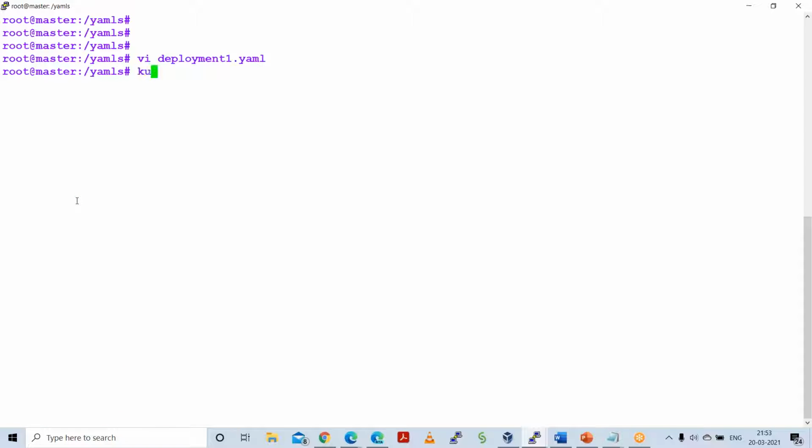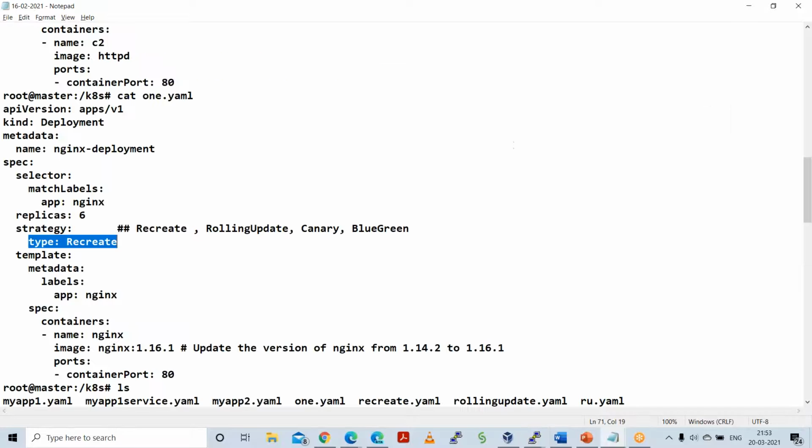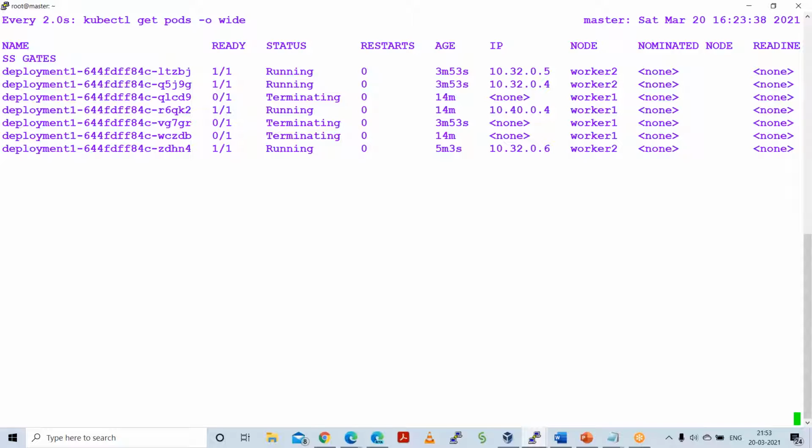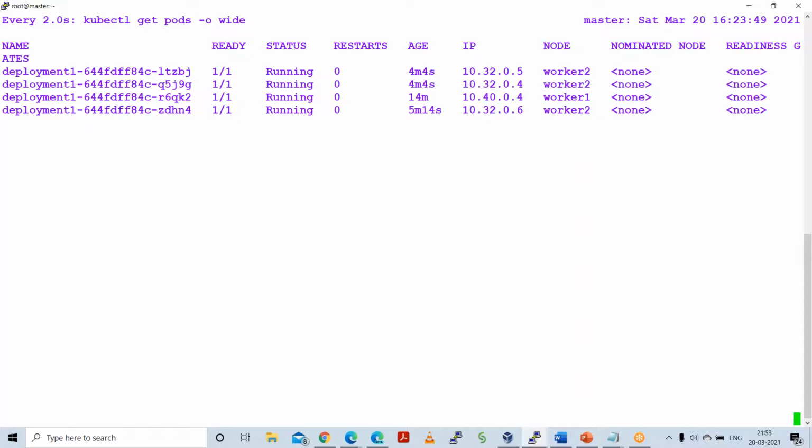Okay. Now let me deploy this. kubectl apply -f deployment1.yaml. Okay, guys, see carefully now. I am deploying it. Now see what is happening. It is terminating. It is terminating all 4 and then it will create a new 4. So recreate is nothing but delete it and then recreate it. Okay. See, only 4 pods are there.